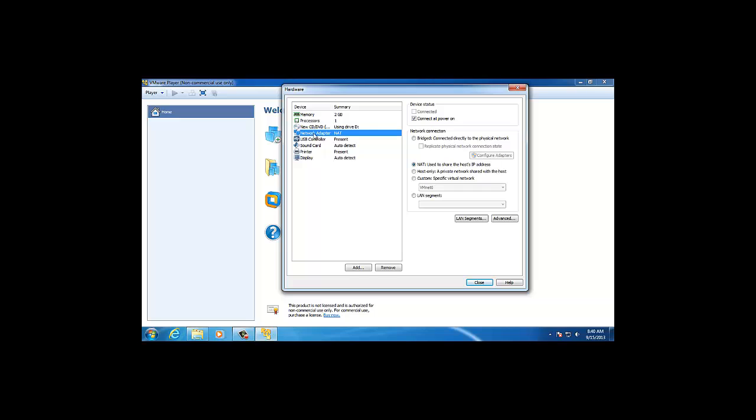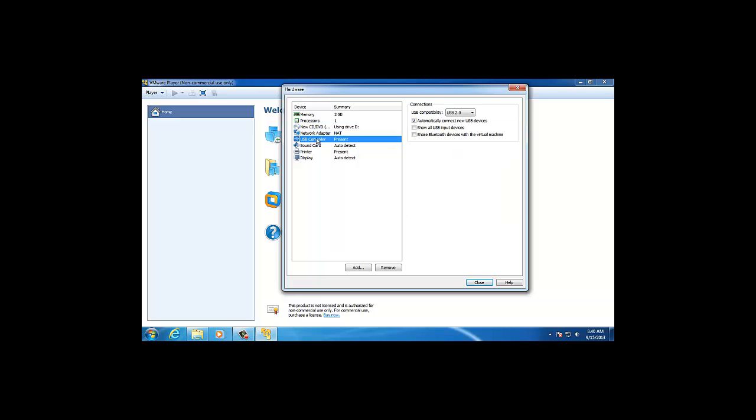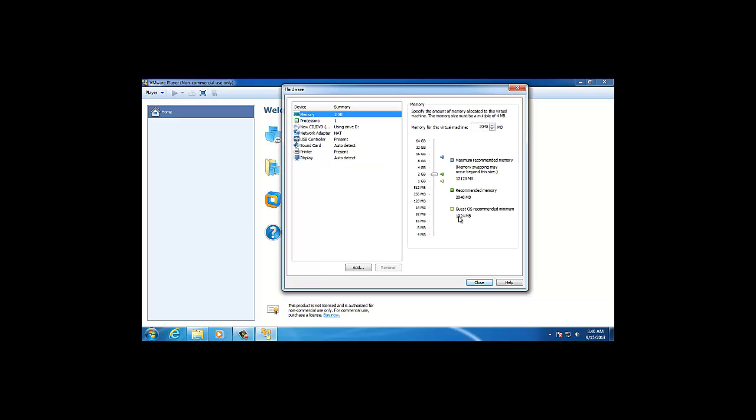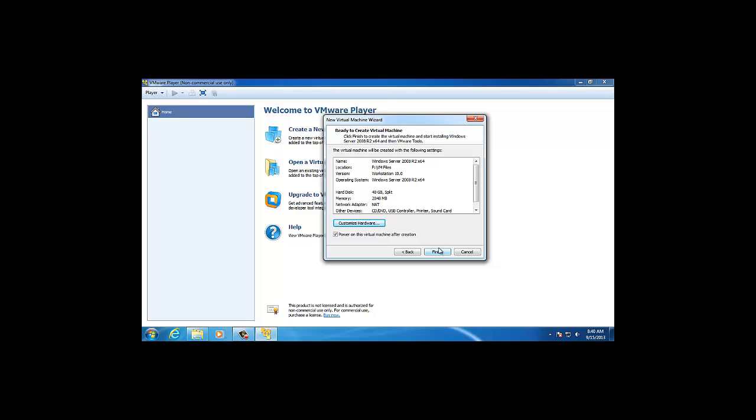Network adapter, right now it's in NAT mode. You can leave it in NAT mode if you want to, or you could select bridged if you want it to connect directly to the physical network. You have different options in here for USB compatibility, sound card, printer, display. You can accelerate 3D graphics, things like that. I'm just going to go with the defaults for this presentation. So we'll hit close and we'll click finish.